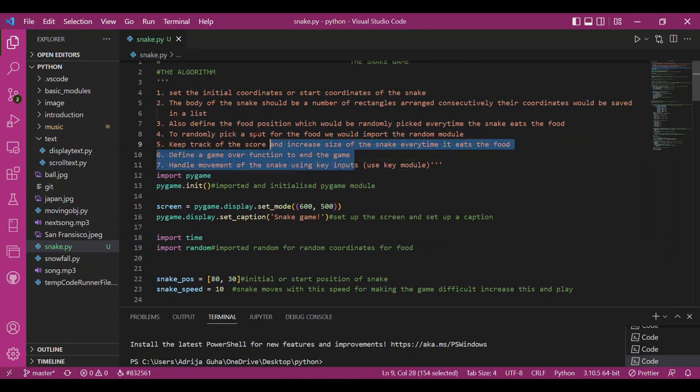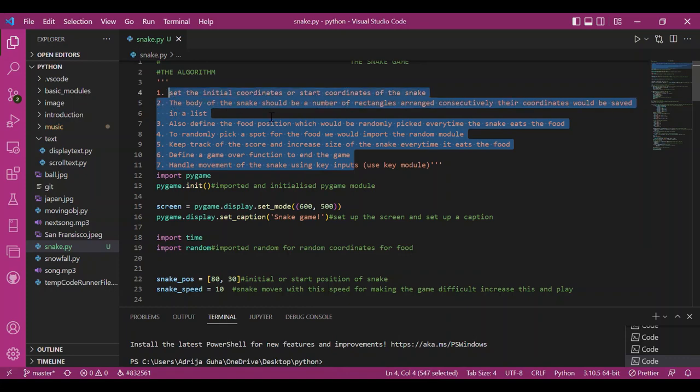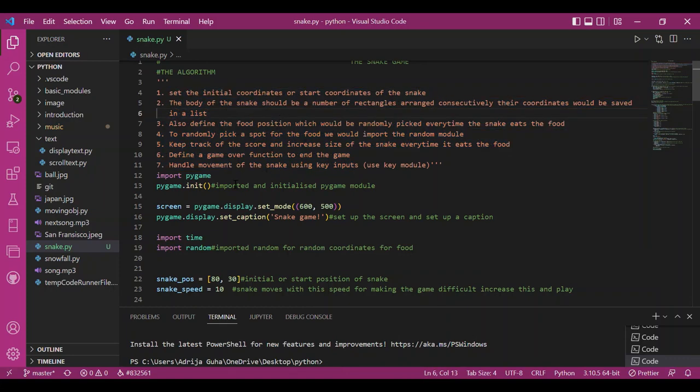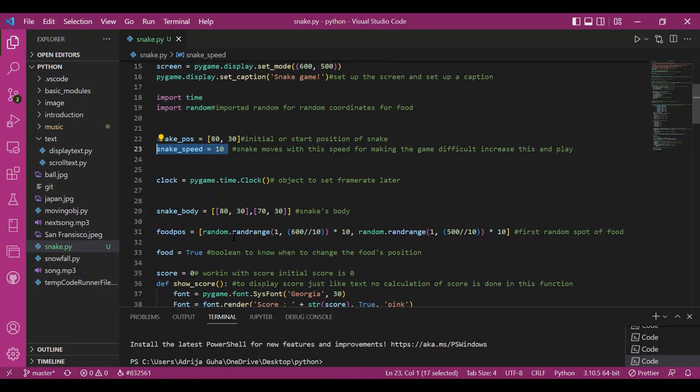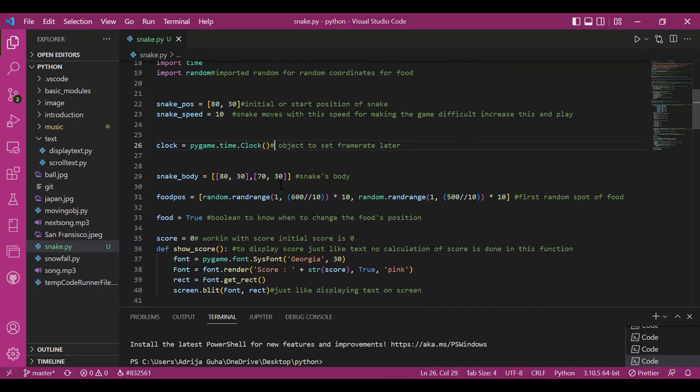So first we will initialize the snake's start position, initial position. Also, let me define the rate at which the snake moves, the refresh rate. Fine. Then this is the clock object that we would use for the frame rate. Now, according to the second point of the algorithm, let the snake have a body. We would need a body for the snake.